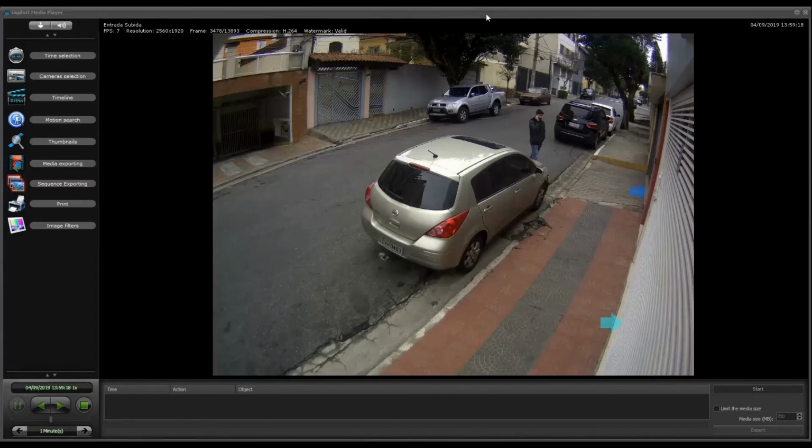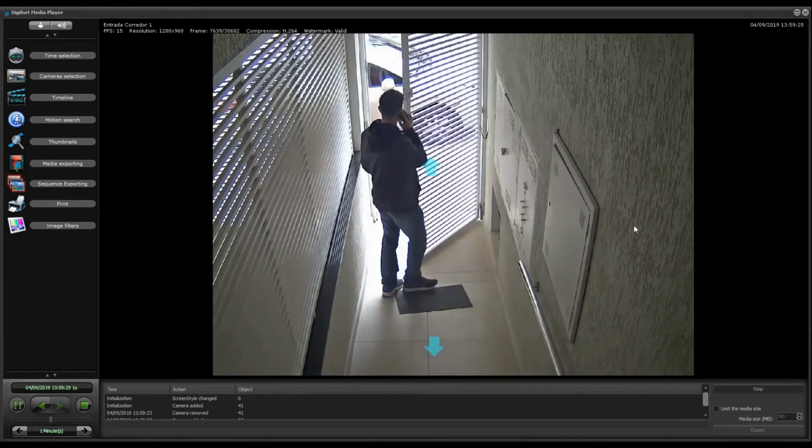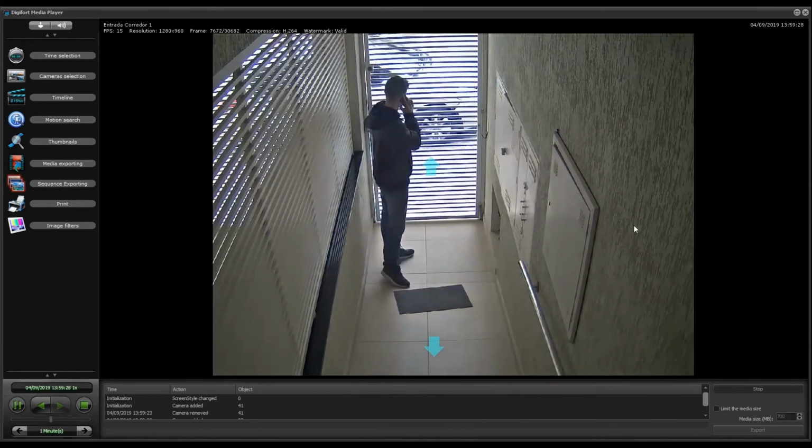The sequence exporting feature allows you to export footage using object links to follow a subject, for example. So I'll export footage of this subject getting into the premises because I want to hand this evidence over to someone. So I'll hit start on the sequence exporting here, and I'll play. Now, whatever I do, whatever cameras I change is going to be reproduced in the export as well.